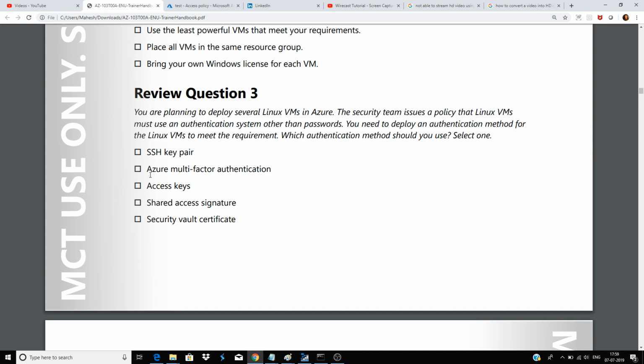You cannot use MFA with Azure VMs. You cannot use access keys. Access keys are a concept of storage. Shared access signature is a concept of storage. Security vault certificate, it is separate. It is there in Azure Key Vault. Right. So only the first option is there. That's the right answer.